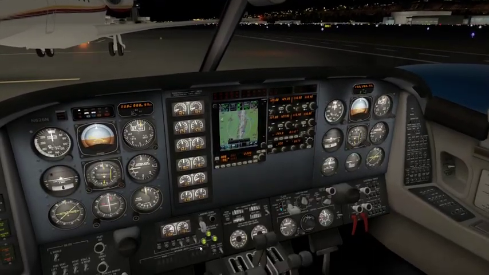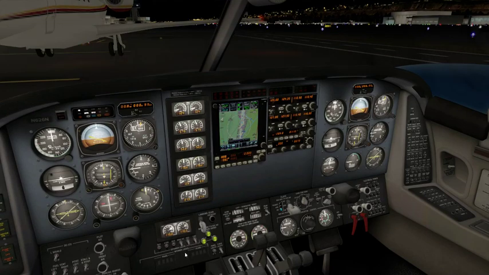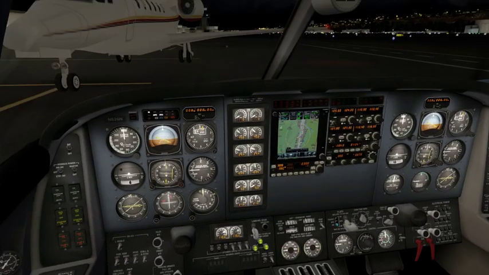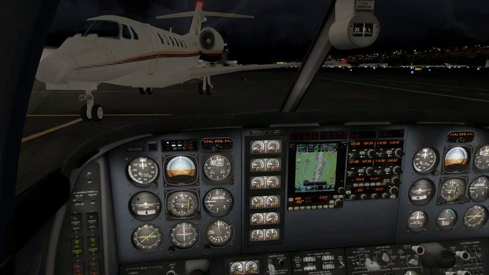All right, well, taxi lights off. Parking brake is set. We're going to go ahead and power down. And we appreciate you tuning in.